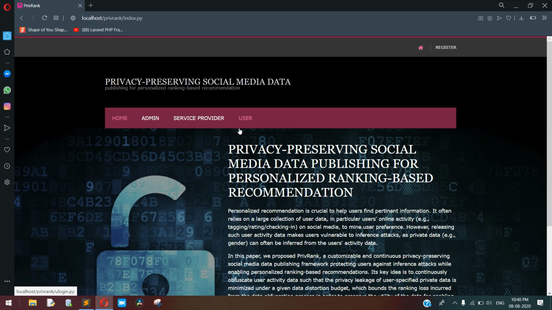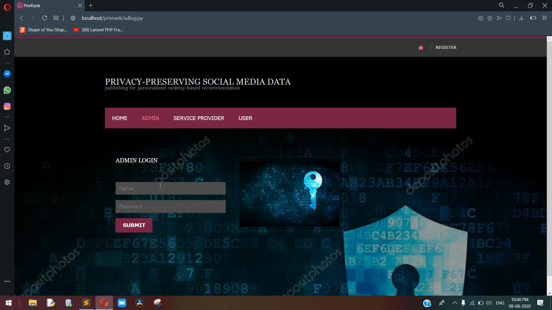Okay, so the concept is so simple. Here I'm using just Python with a CGI script and SQL, that is, a WAMP server with phpMyAdmin. First we're going to see the admin. So the username is admin and the password is also admin.